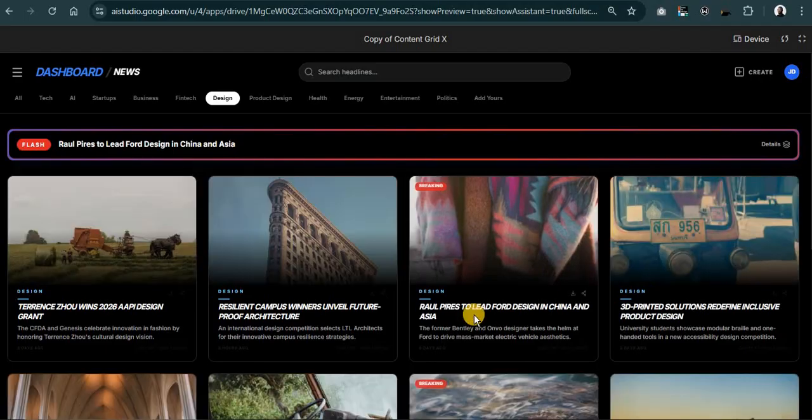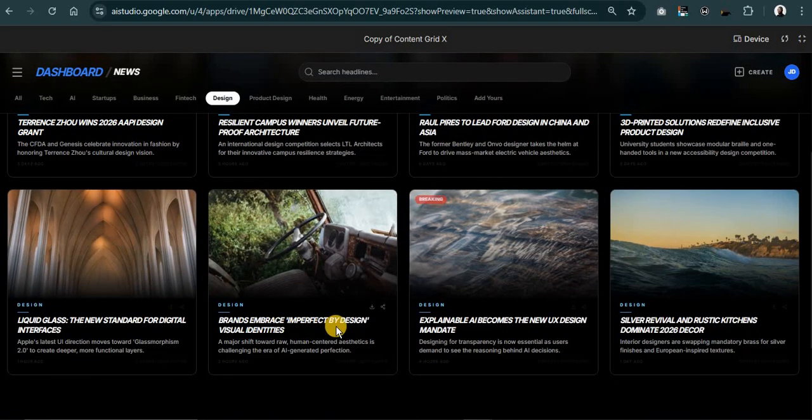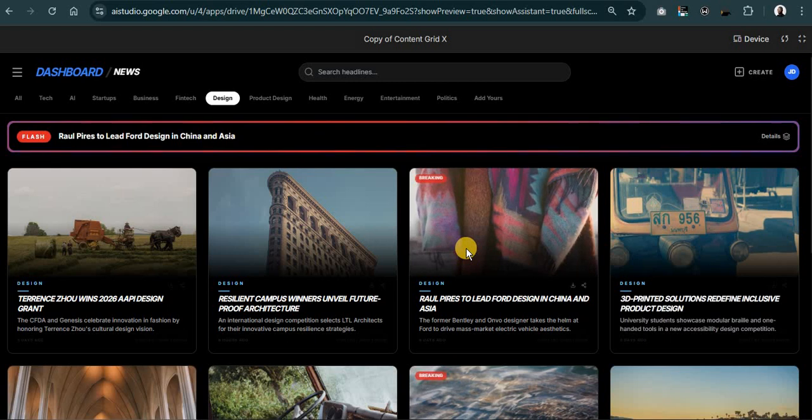So this is it. This is based on design. So 3D printed solutions, lead for design, Wesleyan campus winner, brands embrace imperfect by design. So it's just news, right? So I like checking the news, but I do not want to always go to all these categories and be looking for news. So this is an easy way for me to just scan through all kinds of news categories as fast as possible.